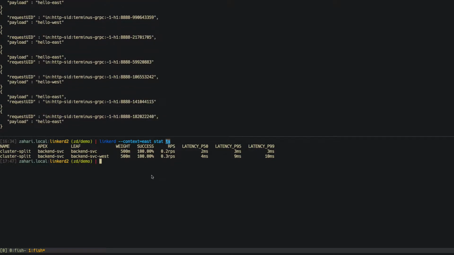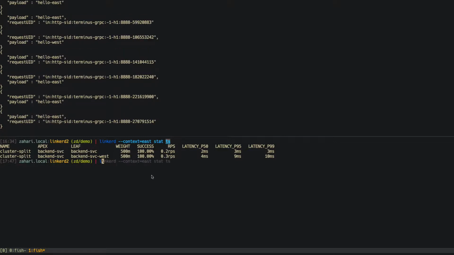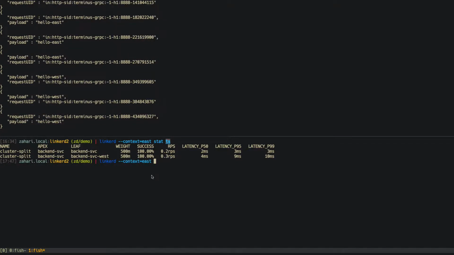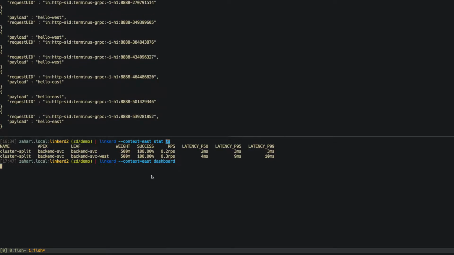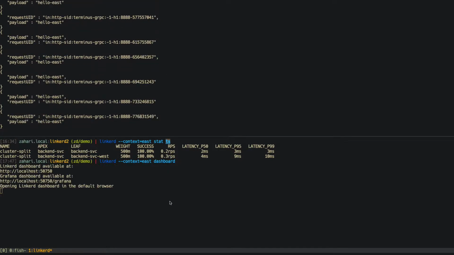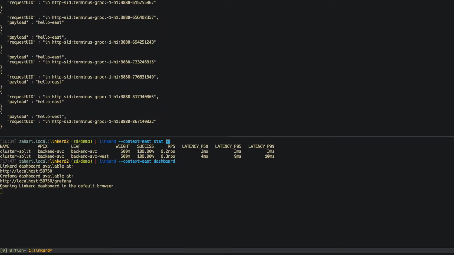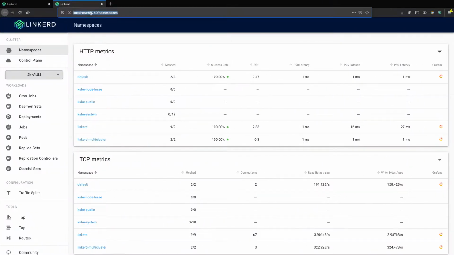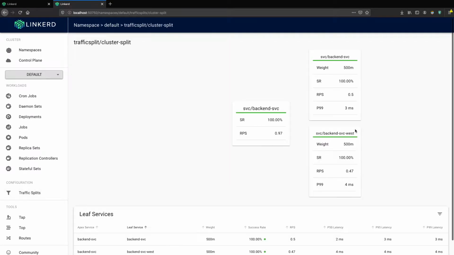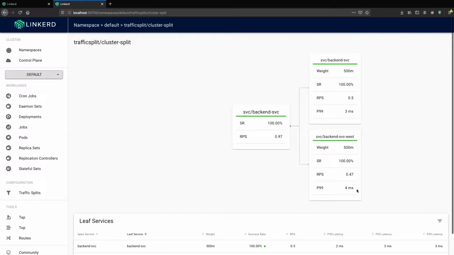What's also interesting to see is that we can run the dashboard command now. So that dashboard command gives us the dashboard here. We can look at our traffic splits and get a visual representation of that. And again, you're going to see the characteristics here. So half of the traffic goes to the local service, half of the traffic goes to the service on cluster west.